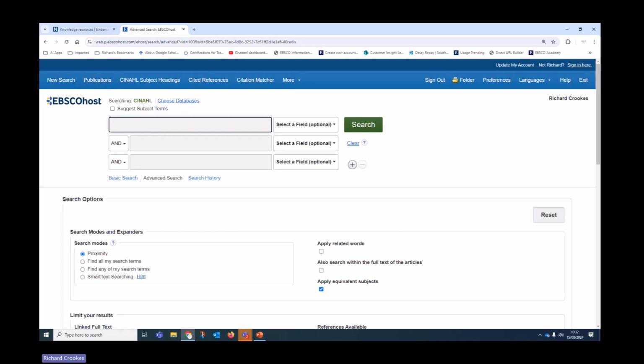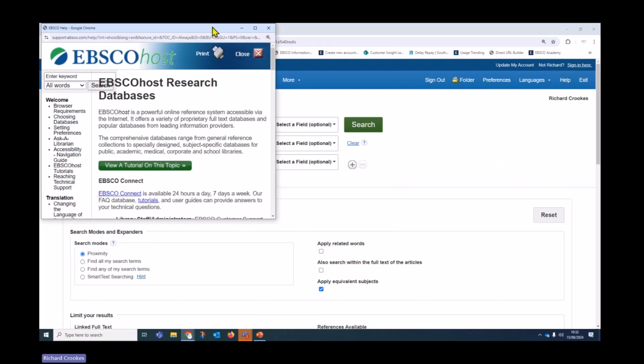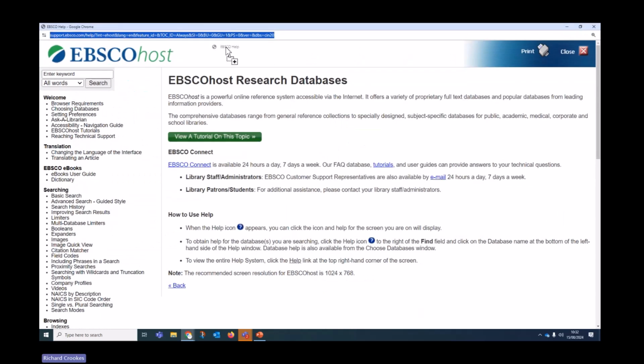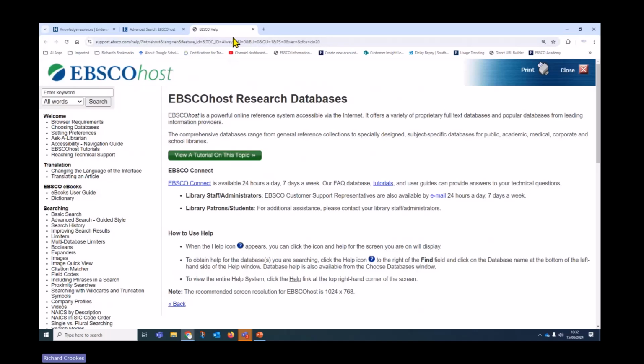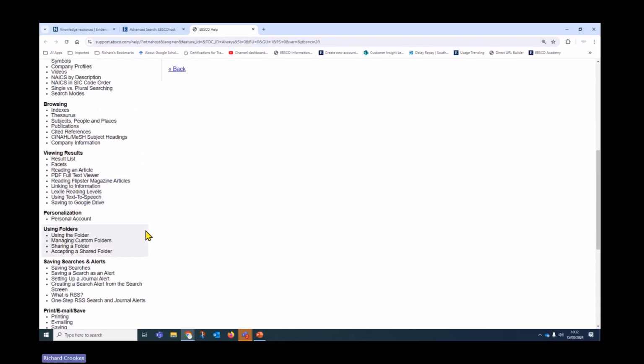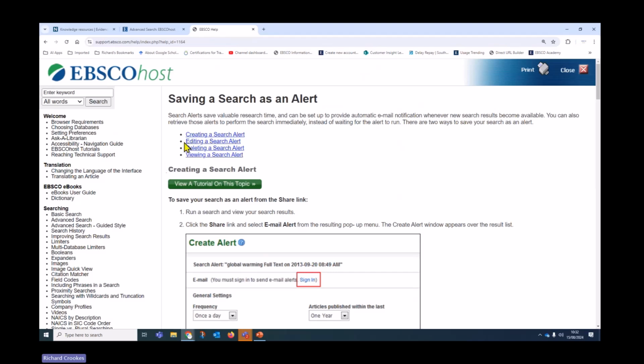If I go to the Help menu, I'll just show something more on this page as well. So if we just open this up, this is the generic Help menu for EBSCOhost. So I'm sure many of you have seen before. Sorry, not this one. Yep, there we are. And you'll see if we scroll down now, there are references to saving a search as an alert here. So you've got the different options: creating, editing, deleting, and viewing.